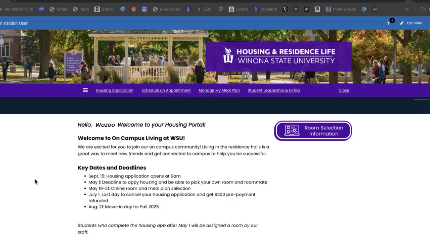Number 1, we recommend you use a computer or laptop to select your room. Number 2, check your housing portal to find out your room selection time slot. Number 3, explore different residence halls through the Explore Housing page on our website. Number 4, have a backup option, especially if you're hoping for suite-style halls.